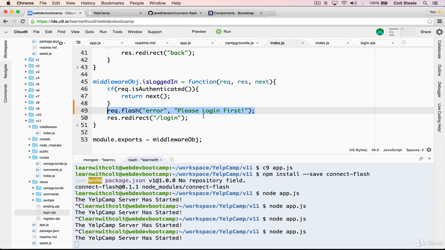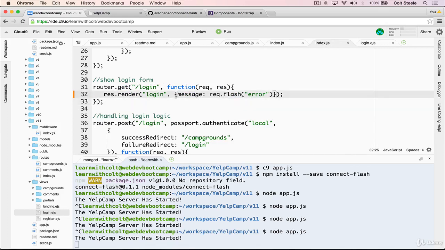Okay, so in the next video, I'm going to show you how to actually implement this for real, where we don't have to do this passing in of message to every template, where we can style things nicely with Bootstrap, where we can have red and green messages. We can have different colors if we wanted, but red and green are the standard ones.